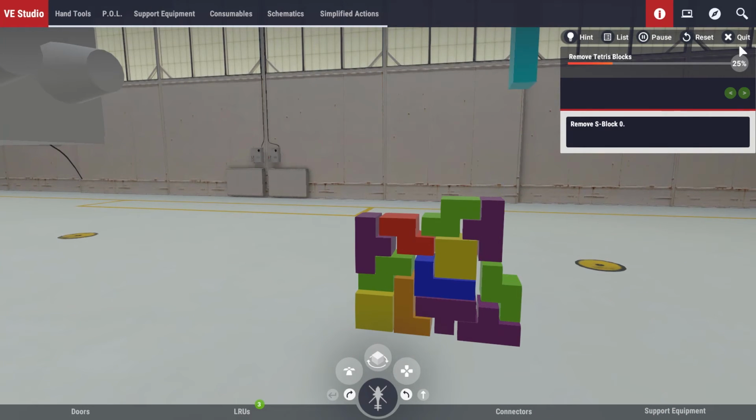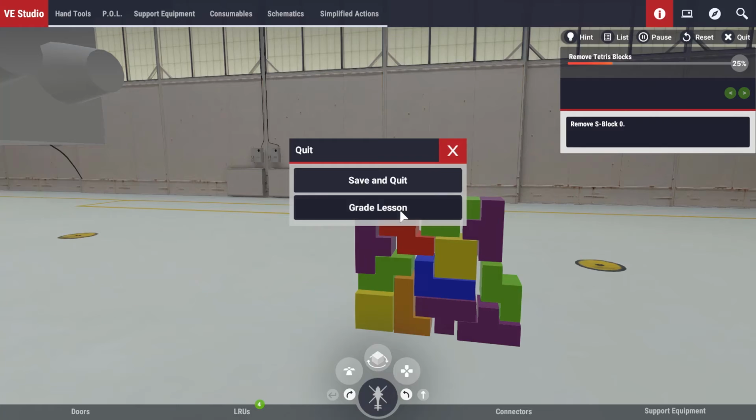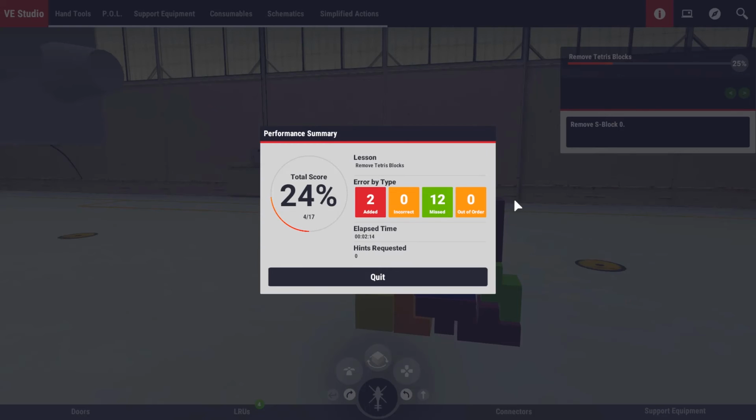All right, that's far enough. So I'll go ahead and quit and grade it. So you have a performance summary. This is similar to the data that gets shown in the Training Assistance Analytics page. Hints requested, elapsed time, how far you got through the lesson, what the error types were, that kind of stuff.